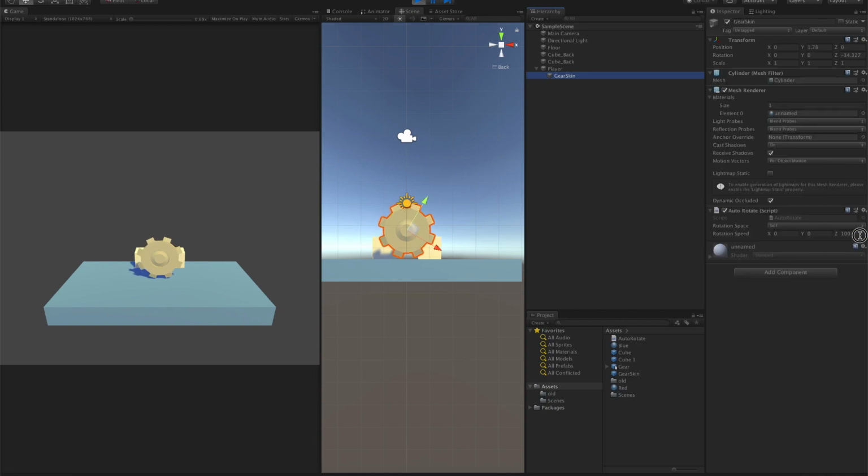Yeah, that's it. And you can now add your moving or jumping controls to the parent and the child will keep rotating.